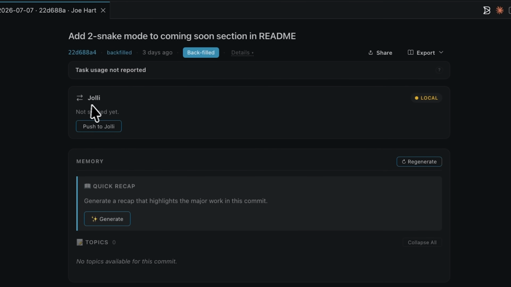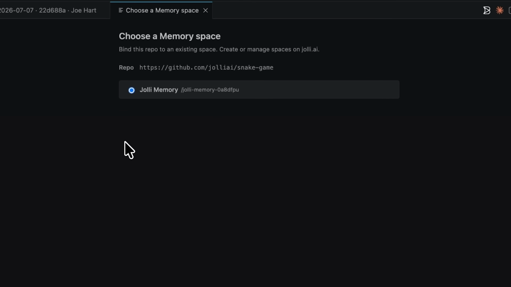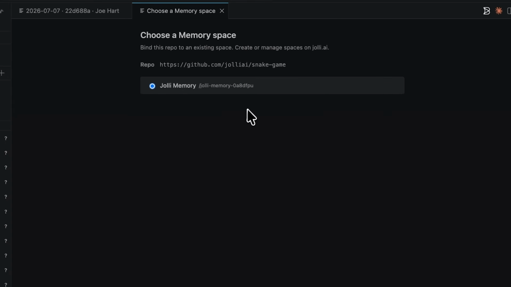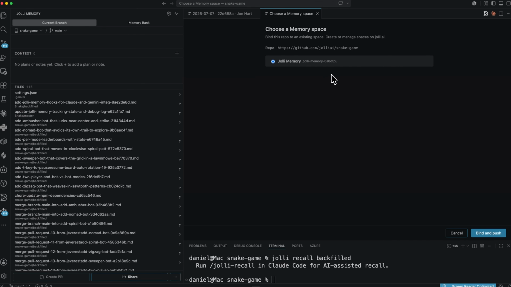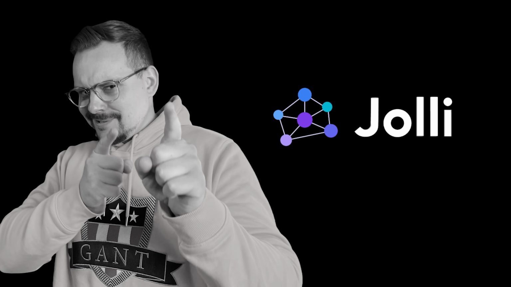The final step is push to Jolli. This publishes the structured commit record through a separate link. A teammate can open it and see both the update and the thinking behind it. So friends, the process stays connected from the first line of work to the final review. The agent recalls the history, the commit receives structured memory, and the pull request carries that context forward.